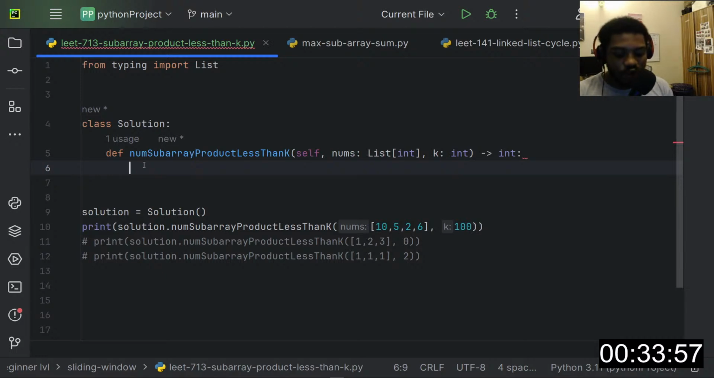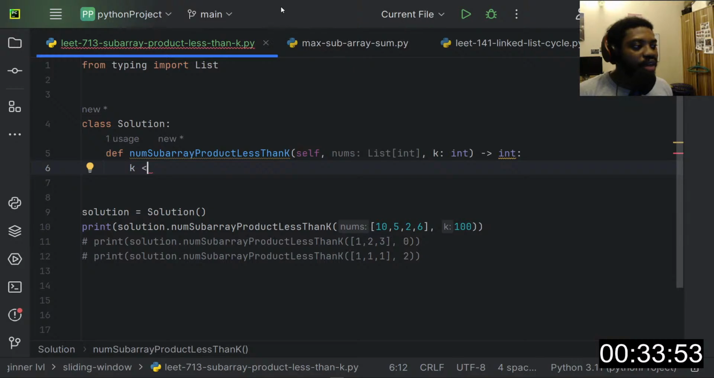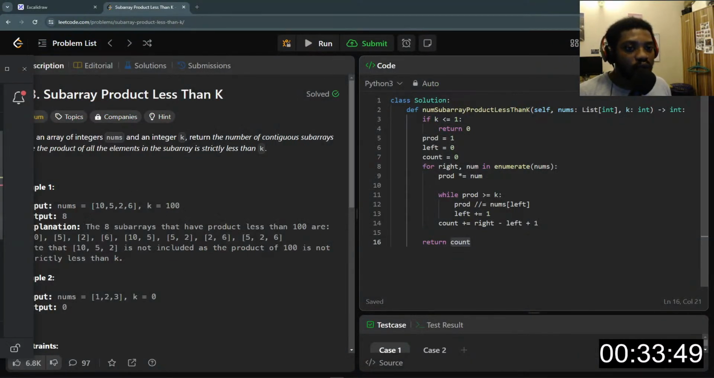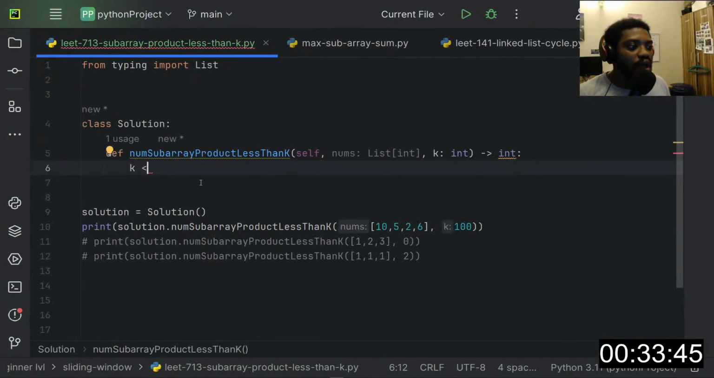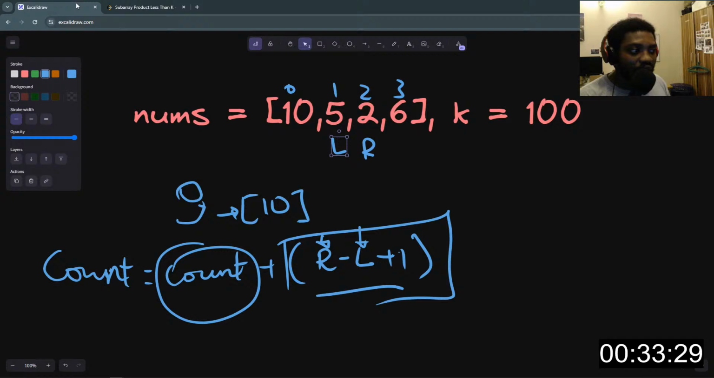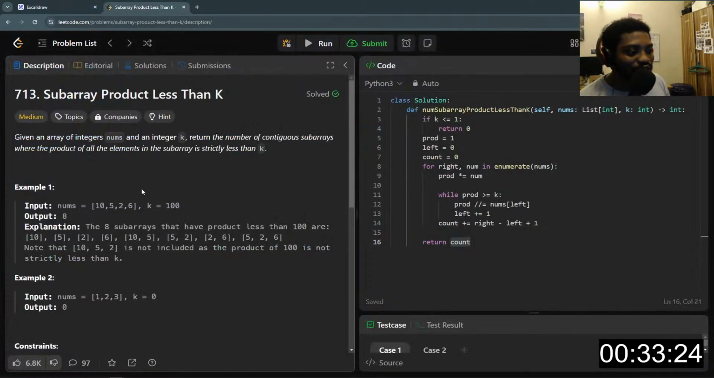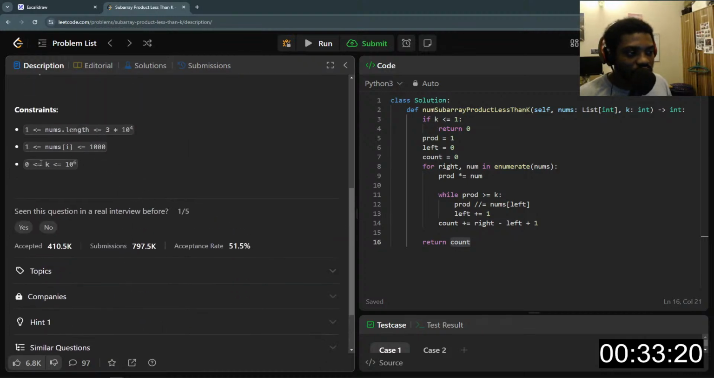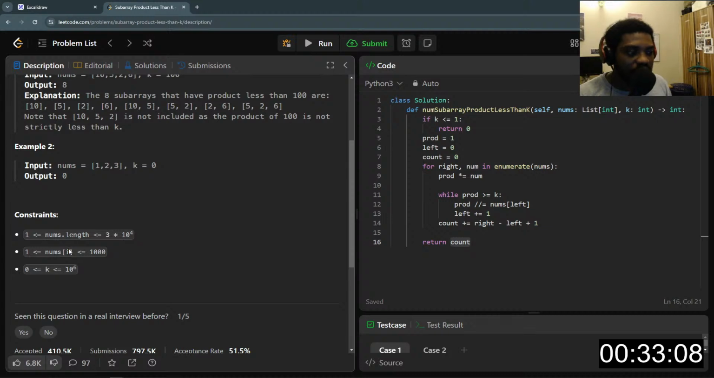The only edge case here is that when k is less than or equal to 1, we have to return 0, because the product of items in a particular array will never be less than or equal to 1. Now that is only true if the array does not contain 0, because if the array has 0, then we are in trouble. When you read the constraints, you see that nums will always contain items from 1 up to 1,000. So that's already a hint that we will have a product of items that is not going to be equal to 0.